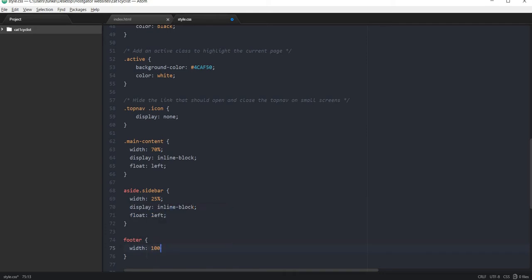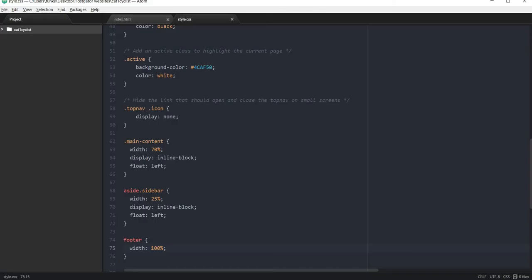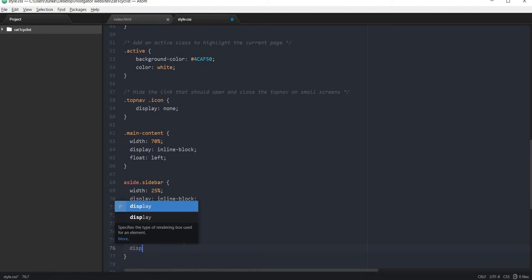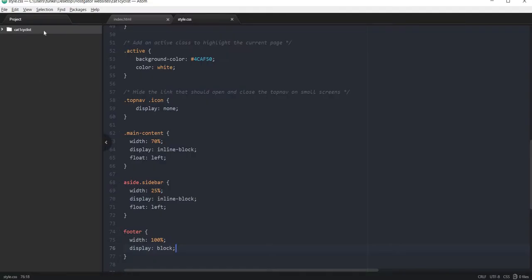Is going to be 100%. Okay, let's try that. Nope, it's not going to work. Let's see, what else can I do? Might have to display block. I gotta upload it.